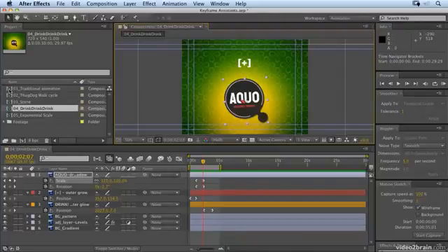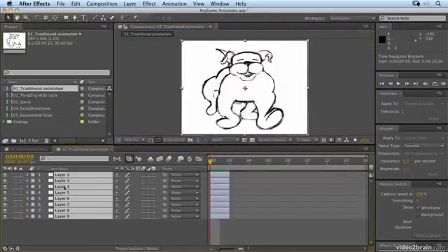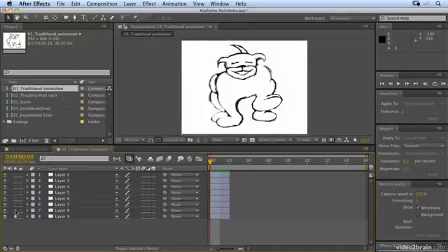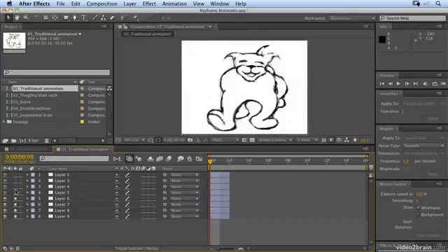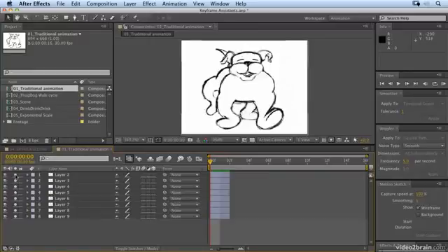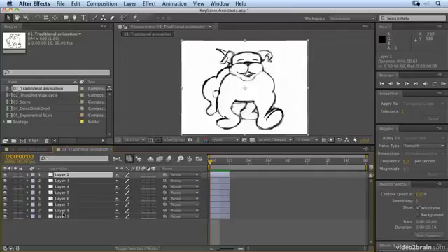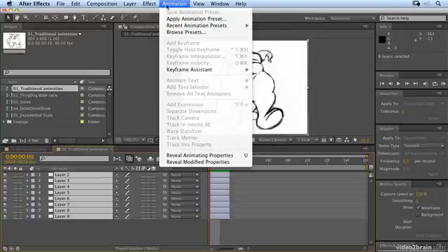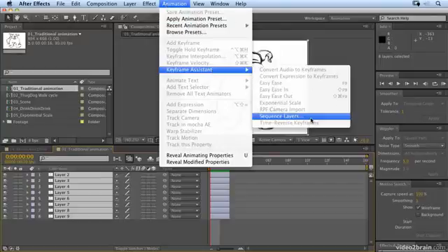If you open 01 traditional animation, I have these layers here of drawings that I've done of this dog walking. And if we just have a look at those one by soloing them, you can see the different layers there. So what I want to do is play them in sequence. So I'm going to select them in the order that I want them to appear, and then go up to the animation menu, keyframe assistant, sequence layers.